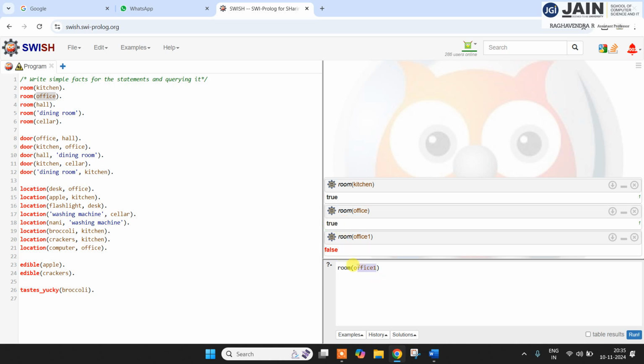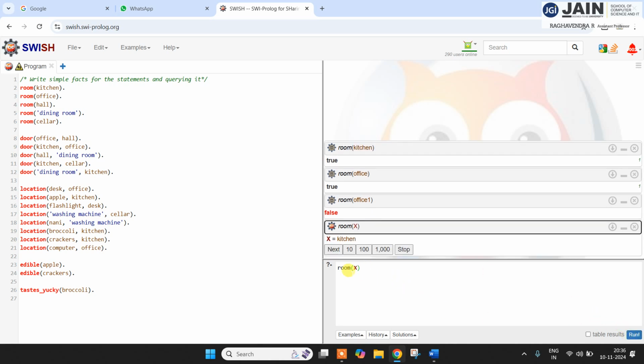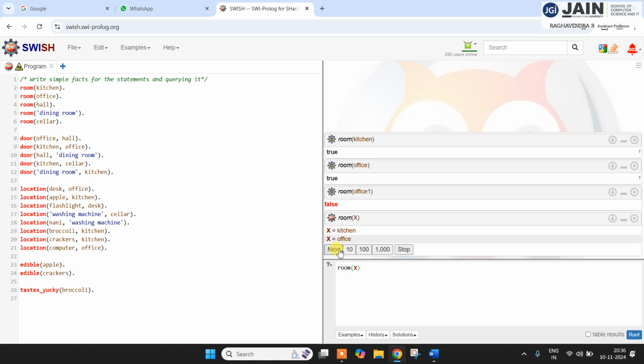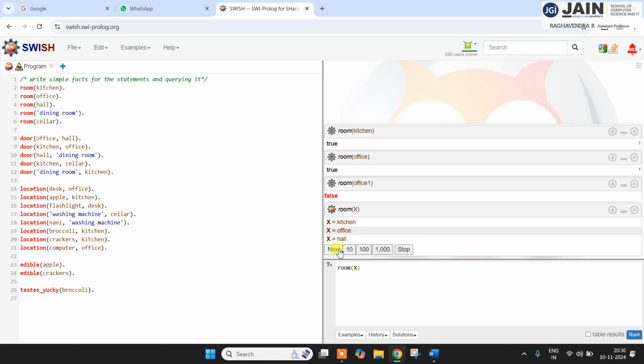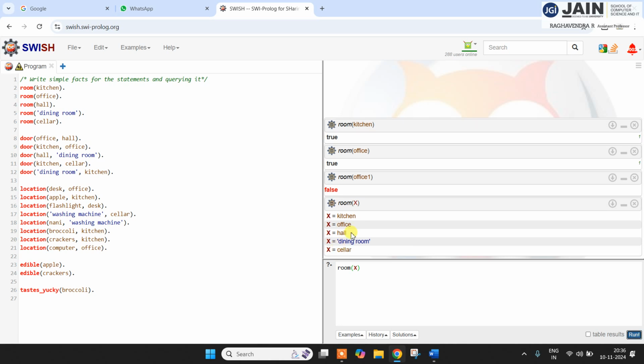Instead of taking this one by one, I'm taking the variable called X: room X. Individually, room kitchen, room office, room hall, room dining room, room cellar would be five times I have to execute. Now I'm taking the variable. When I execute it, one time it shows kitchen. If I click next, office will come. Next, hall, next dining room, then cellar. So all five values are displayed.